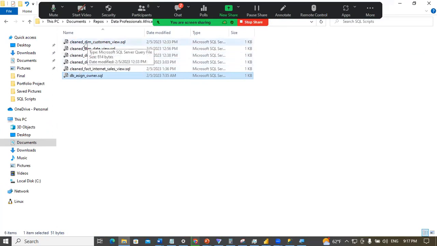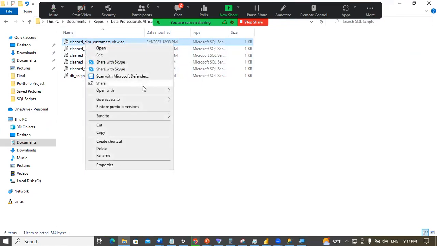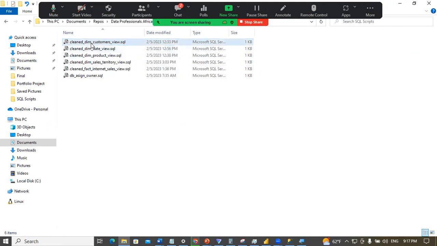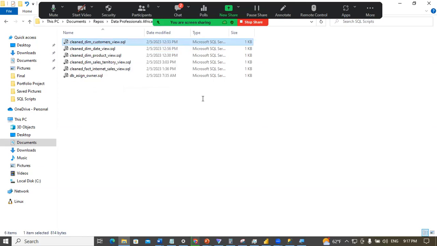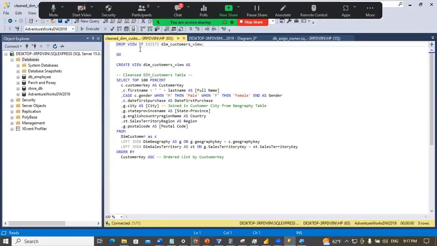So I'll start from the first one, dim customers view.sql. I'll also include this in the project file, so you could use this also to work. So I'll explain the logic behind the scripts. So I come on here, I do a right click and open with SQL Server Management Studio. So this opens up here.